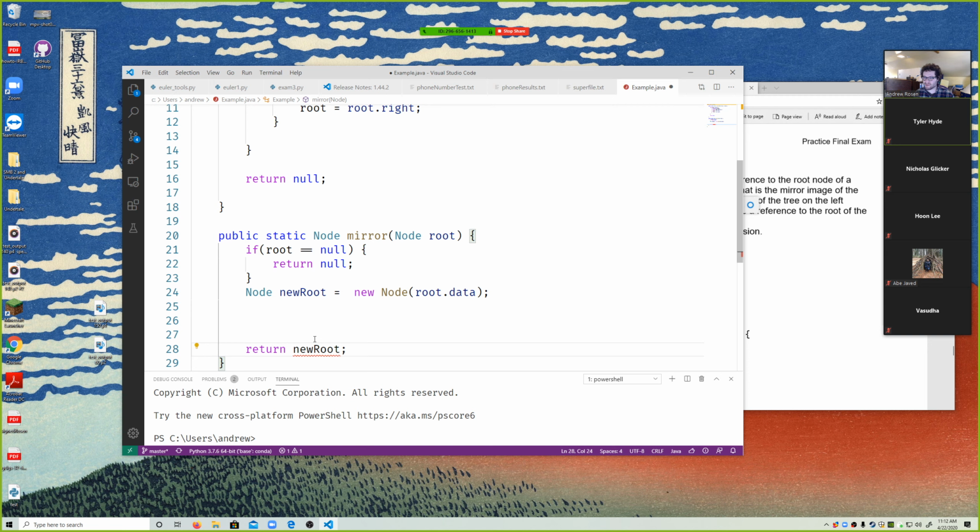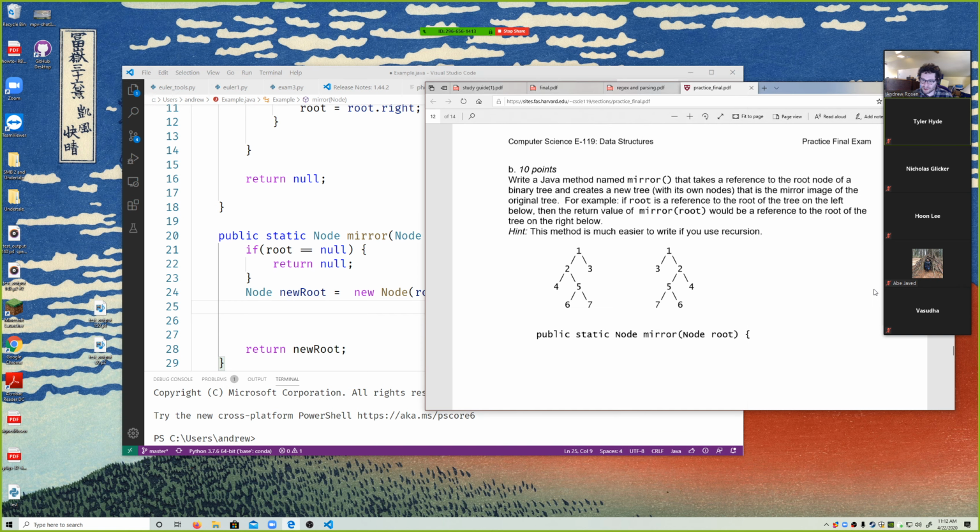So far, so good to everybody? So what we've done is that if I don't exist, I return nothing. If I do exist, I create a clone of myself, and I will return that. So now we need to just handle our children. Remember, we're going to handle this all locally. My right child becomes my left child, and my left child becomes my right child.